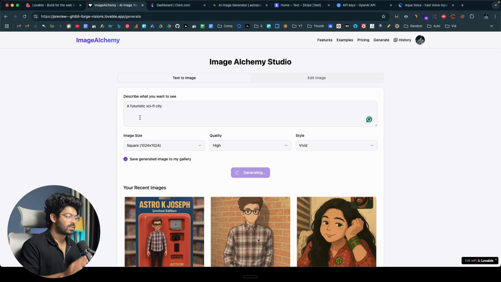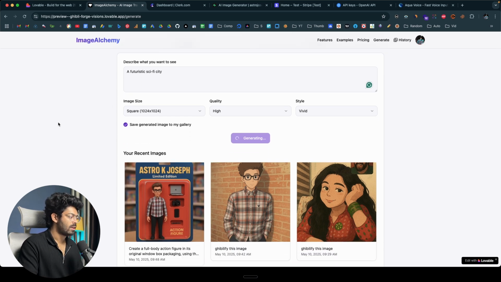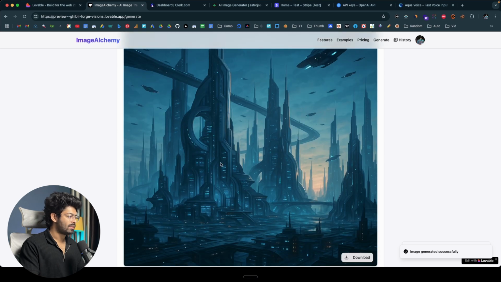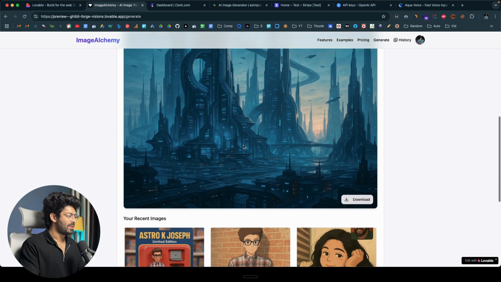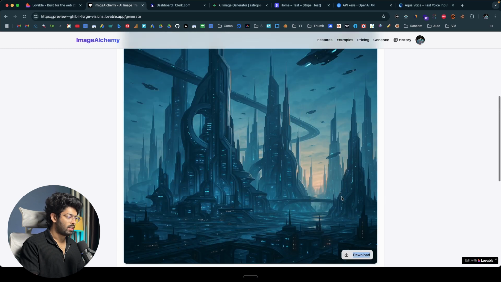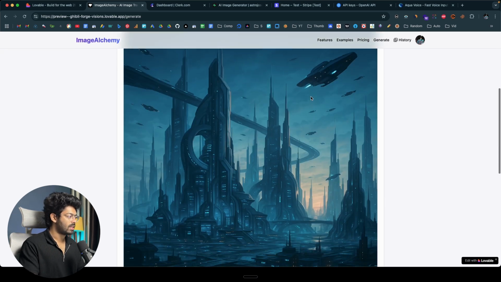So almost all features are working. Let's wait for the AI to load this image and see if everything is working as expected. All right, there you go. It says image generated successfully and image saved successfully. And here we have this futuristic sci-fi city. So the image is there, and if I want to download it, I can click on this download button. Okay, so this is the image.